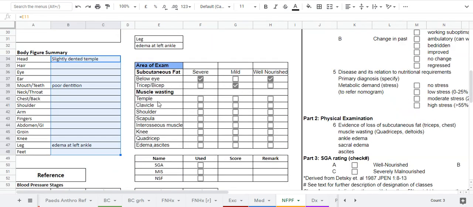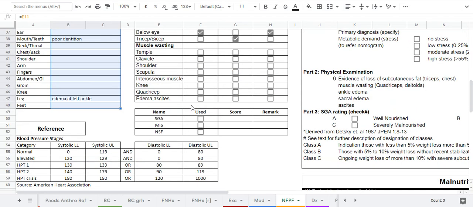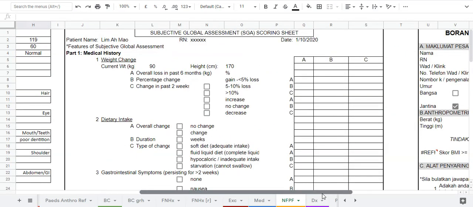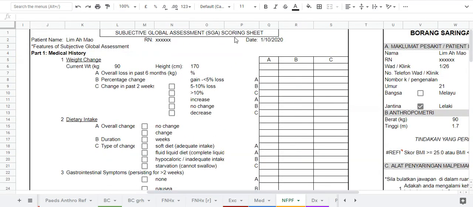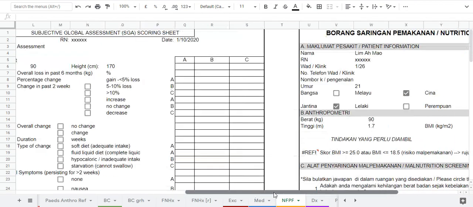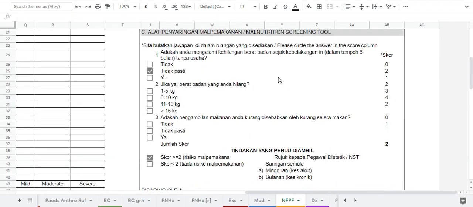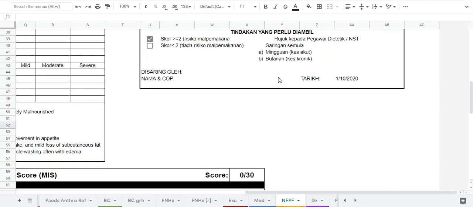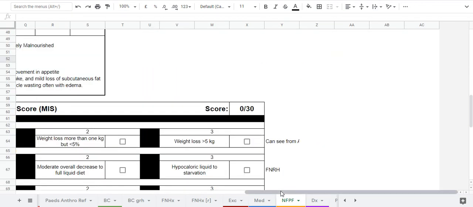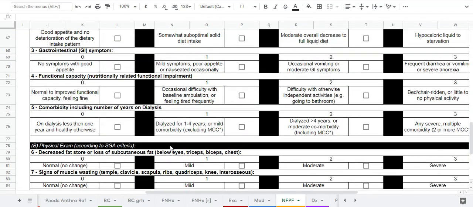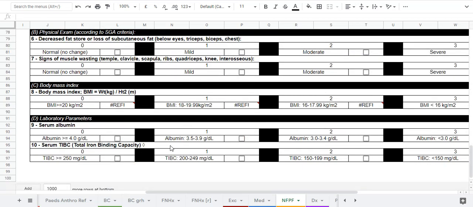This is just for your own recording purposes, and this is where the NFPF forms come in. We have three types of form here: subjective global assessment, SGA, borang saringan pemakanan. We don't always use this. I just put it in because I happen to have that copy, and also the malnutrition inflammation score that we would use for patients with CKD.